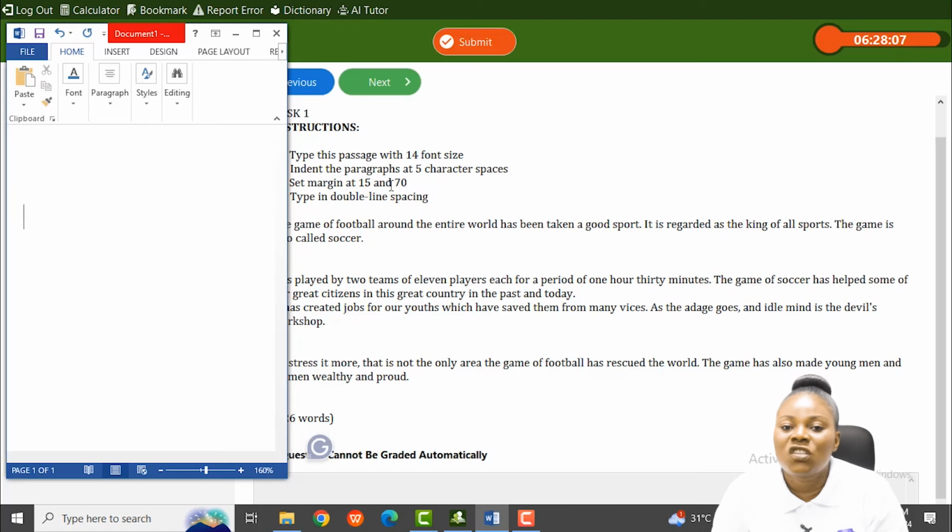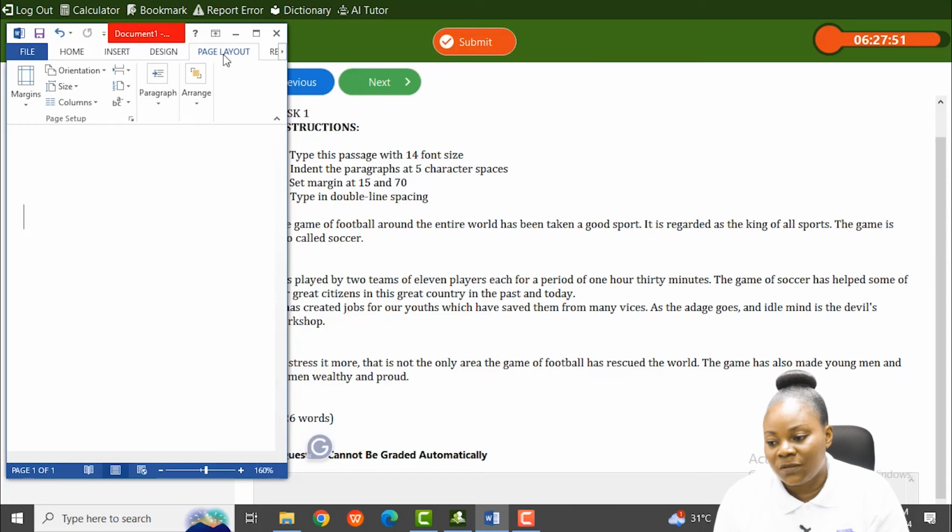Now, this is not achievable with the computer system. There is no computer system that allows you to set 15 and 70. This is only achievable using the typewriter. So the best way to do this is to set an appropriate margin. So how do you set your appropriate margin? You click on page layout.